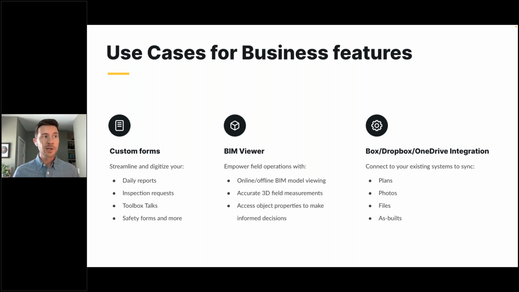With our BIM viewer, you can view 3D models online and offline. You can take accurate 3D measurements within there, go ahead and reference them to the projects that you're working on. You can access object properties as well to get extra detailed information to help inform your decisions quickly without having to go ahead and call a design team or the GC who's going to have to loop in 2 or 3 parties. You can go ahead and use those resources directly in the field.